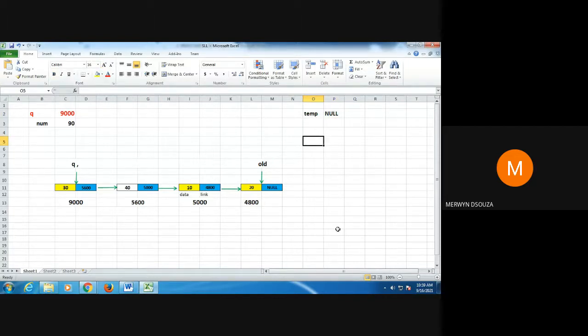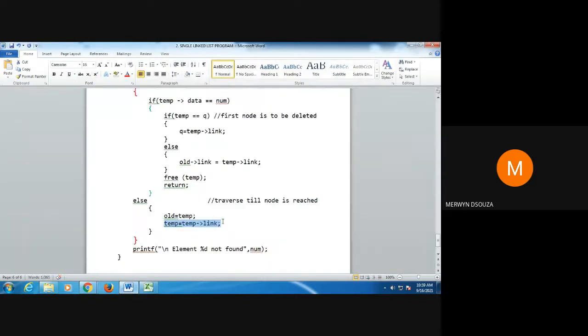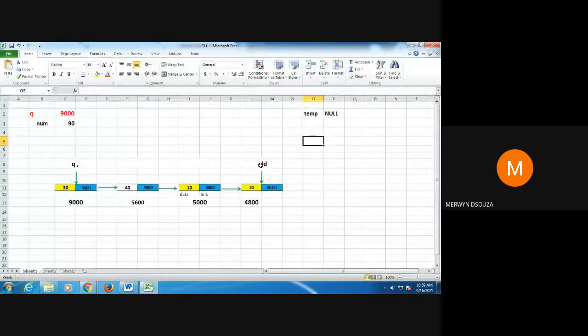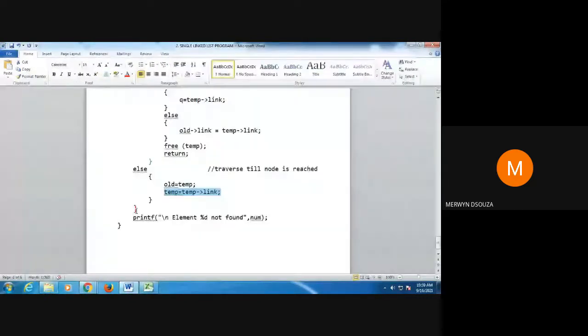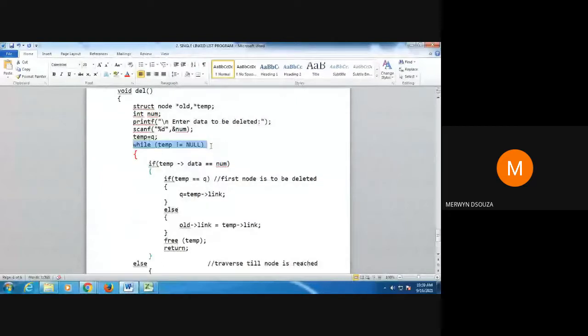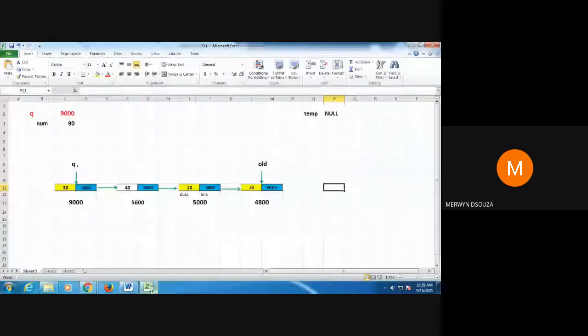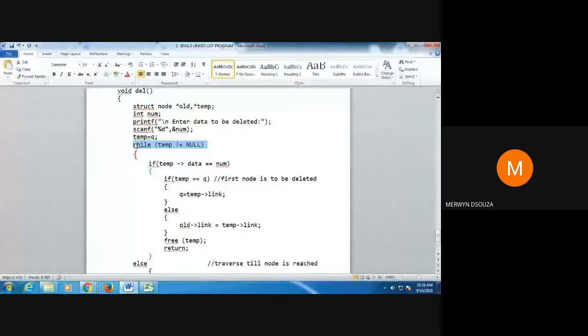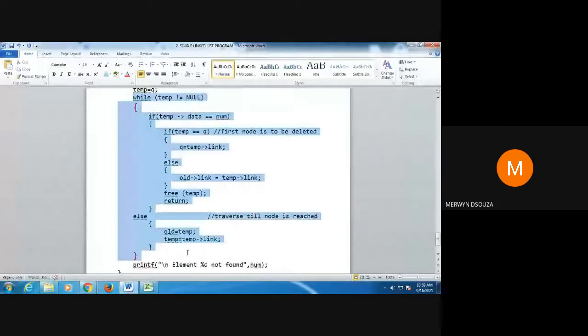So the current status of the diagram will be like this when you finish this execution. Old will be present at the last node. Temp value will be null, and this is how it will look. So when you go back to the while statement now, you can execute this while only as long as temp is not equal to null. But now you can see temp value is equal to null. That means we cannot execute this while loop anymore. So this while loop is now terminated.